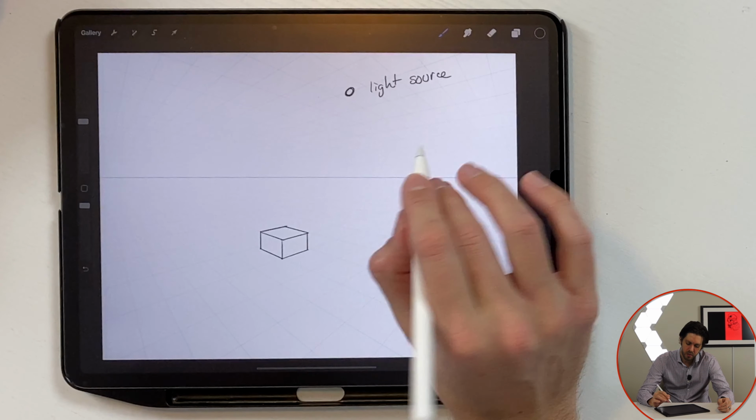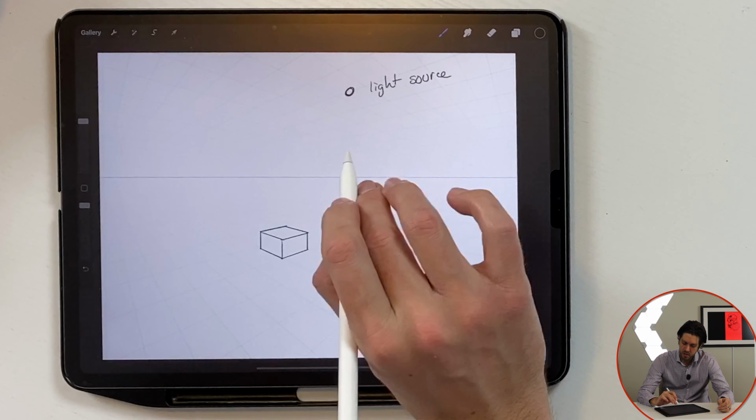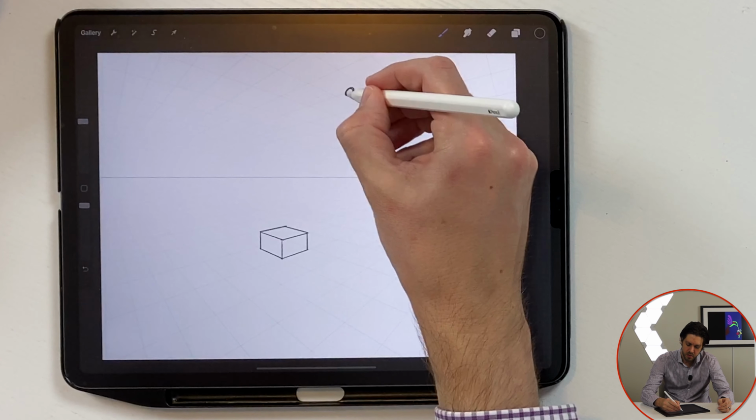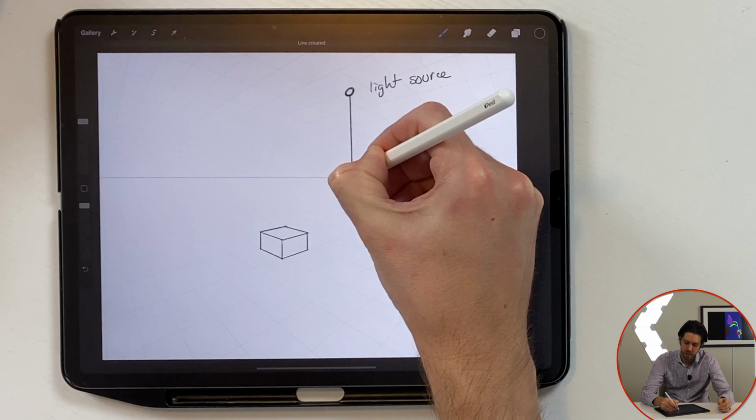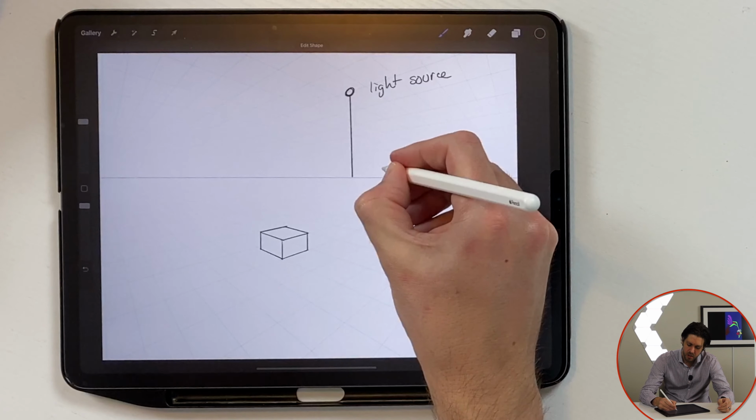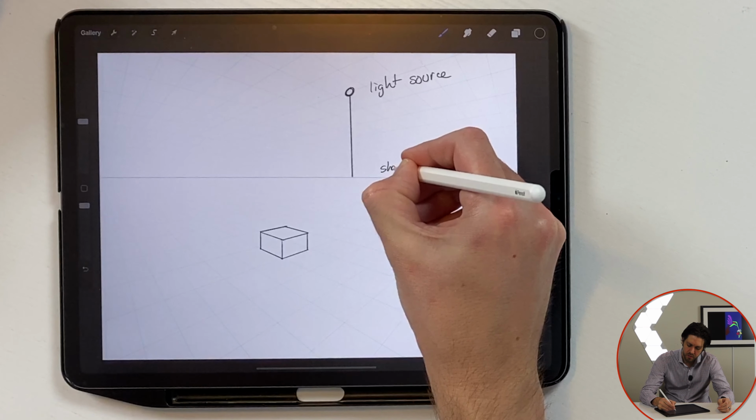Then what we're going to want to do is find the shadow vanishing point. So what we can do is just go directly straight down to the horizon line, and that will be our shadow vanishing point.